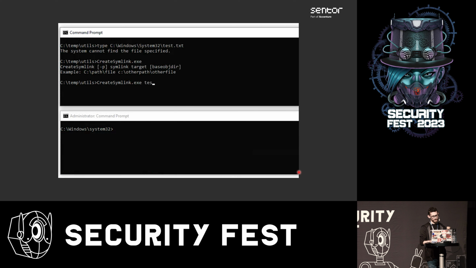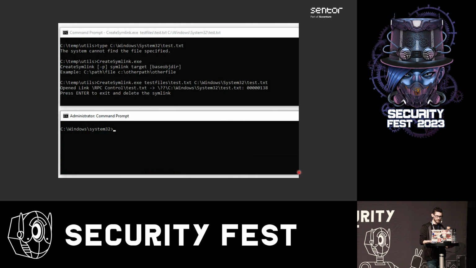I create a junction called test files and a symlink called test.txt. And I reference that to a non-existing file in the system32 directory. And below, an administrator writes to the file, or to the symlink, just showing that the data will eventually end up in system32. And this is a great exploit primitive when you're looking at logic bugs on Windows.